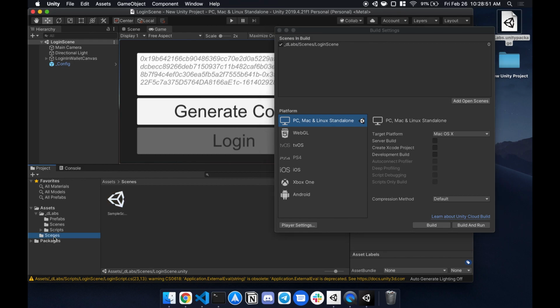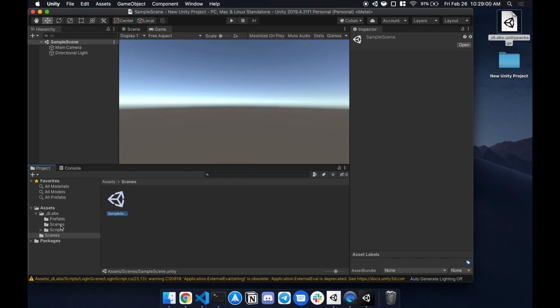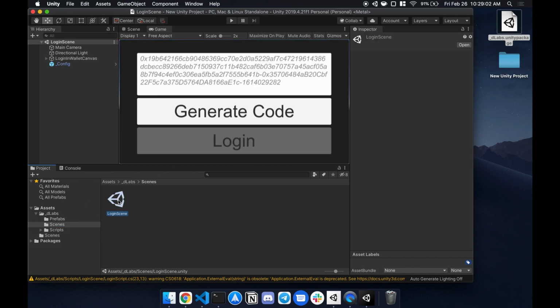The second is your default sample scene. So I'm going to add that second scene in. So you should have two. All right, so that's set up. Let's just give the wallet scene a play, or login scene a play, and you'll see how it works. So I'm going to click play.